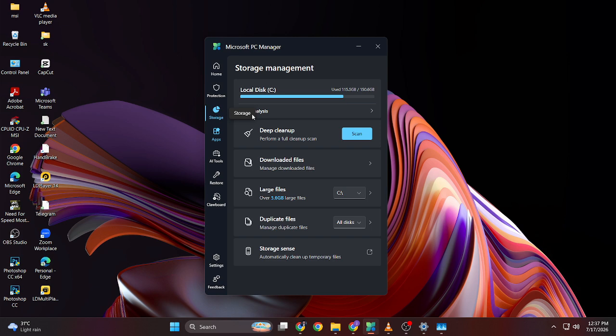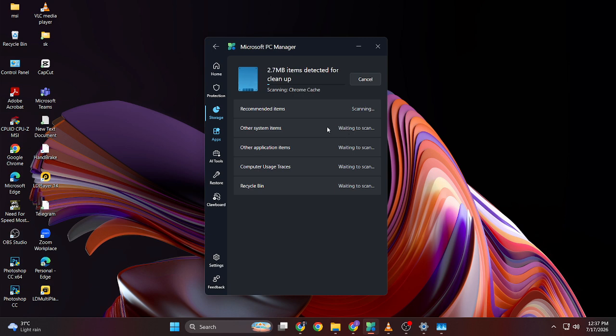Look for the Deep Cleanup option if it's available in your version of Microsoft PC Manager. Some versions may label this feature differently or include it as part of the storage cleanup tools, so the exact interface may vary. Start the Deep Cleanup scan and allow Microsoft PC Manager to search for unnecessary files.